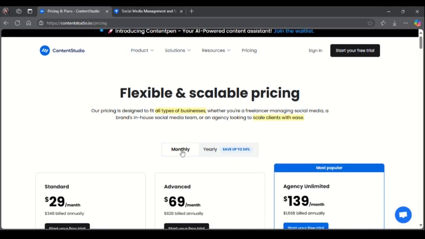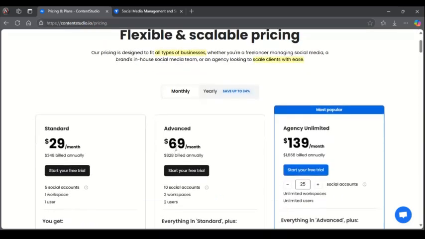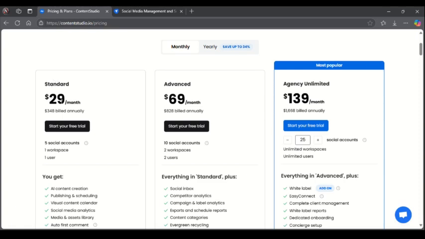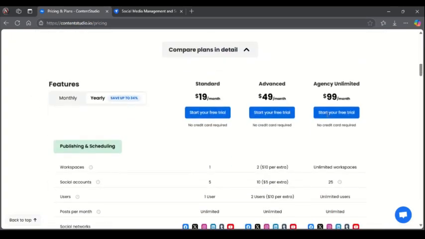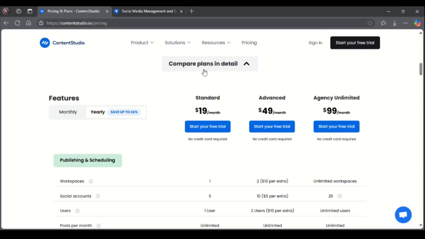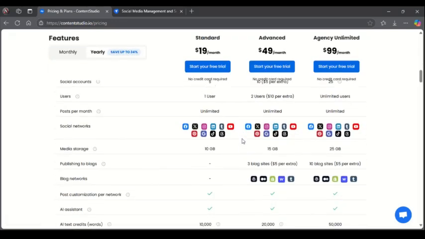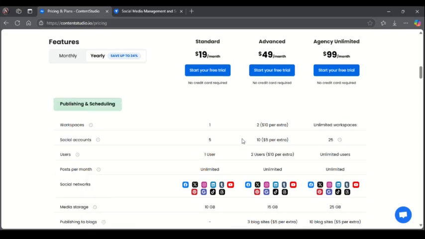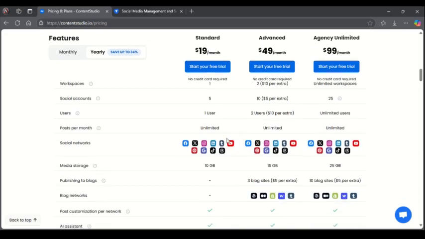Then for the monthly plan, just click on monthly, then you can switch from yearly to monthly. Now on the monthly plan, the standard plan is $29 per month, then the advanced is $69 per month, and then $139. That's how you have to pay. You can also compare the plans in detail. Here is the list of assets you gain on each plan, right? So you get access to all of these on the standard monthly plan.